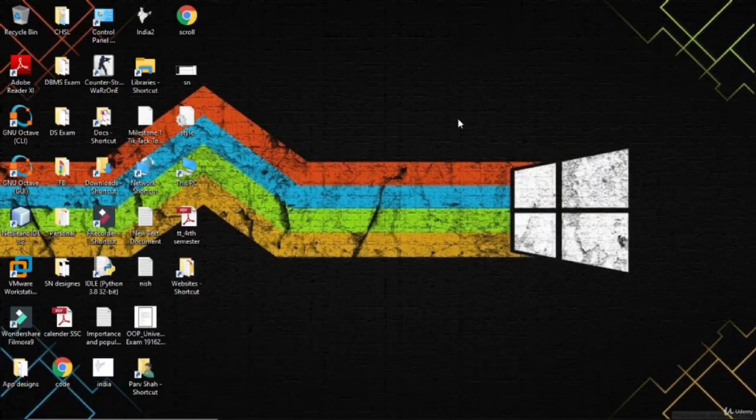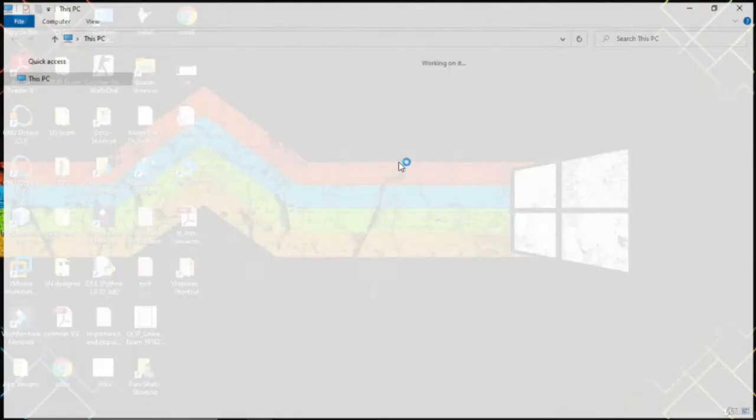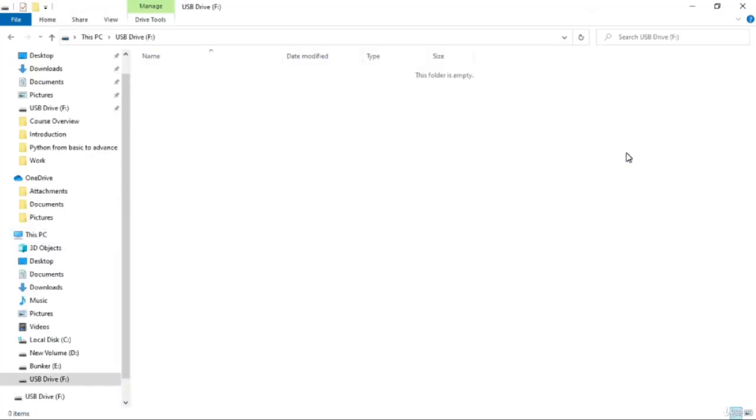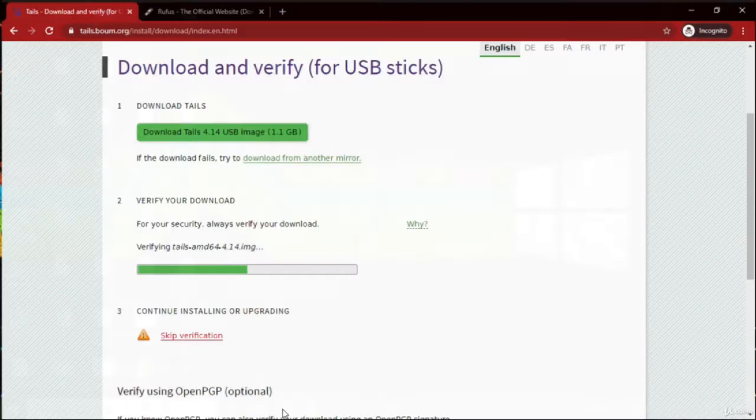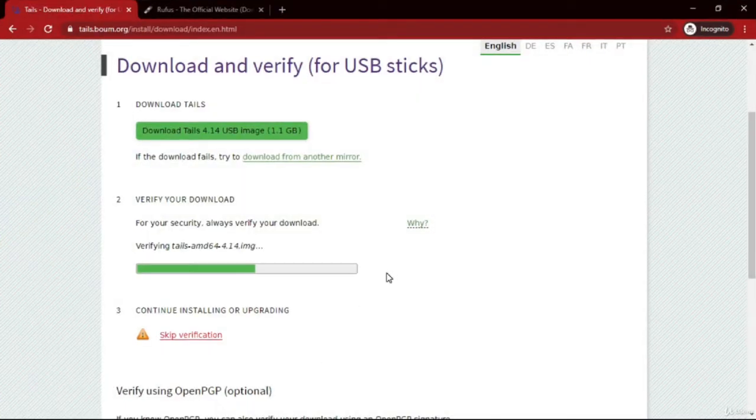So again, I'll show you my pen drive. This is the USB drive on which I am going to install Tails. It's showing 7.24 GB left, but it's like 7.8 GB. 500 MB is emergency storage or something, they say, but the main memory of the pen drive is 7.8 GB.